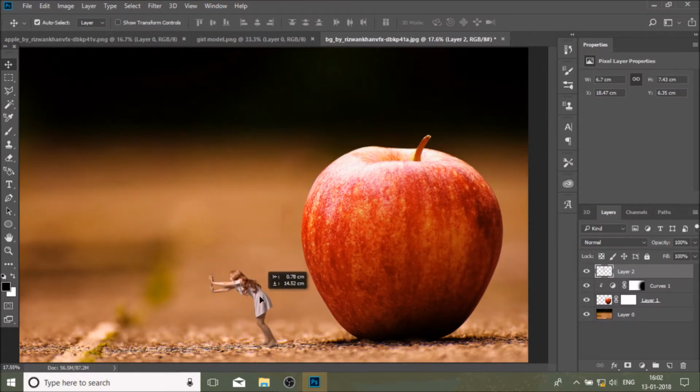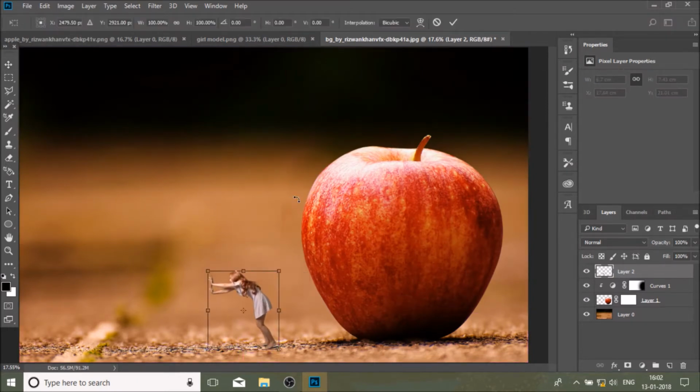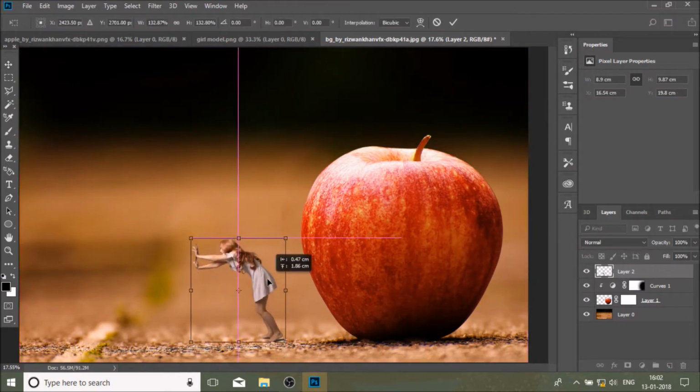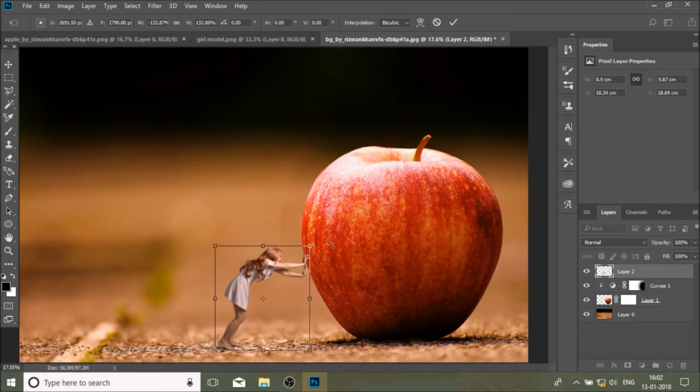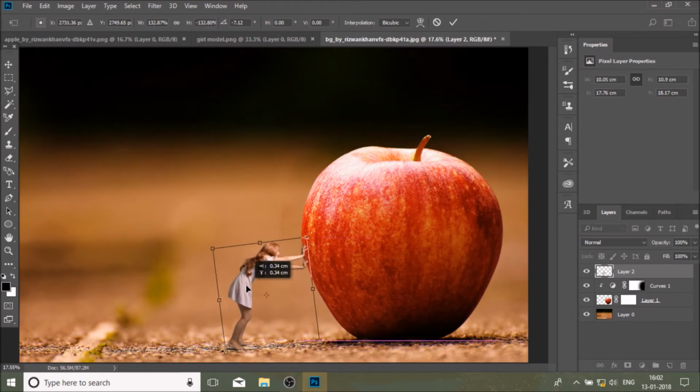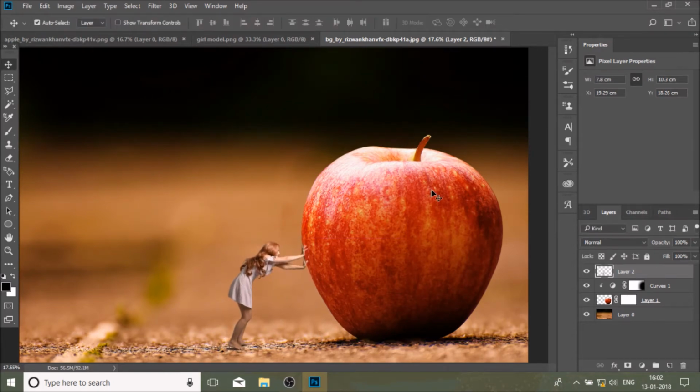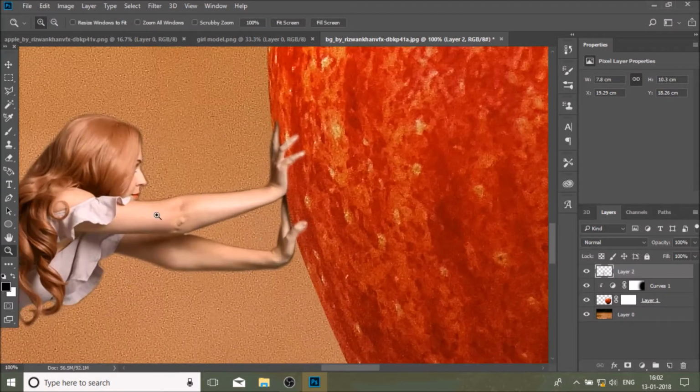Now drag in the stock image of the girl. Click Ctrl plus T or Mac Command plus T and drag the corner point to scale it up. Right click, flip horizontal. You have to place it perfectly so that it seems to be pushing the apple.